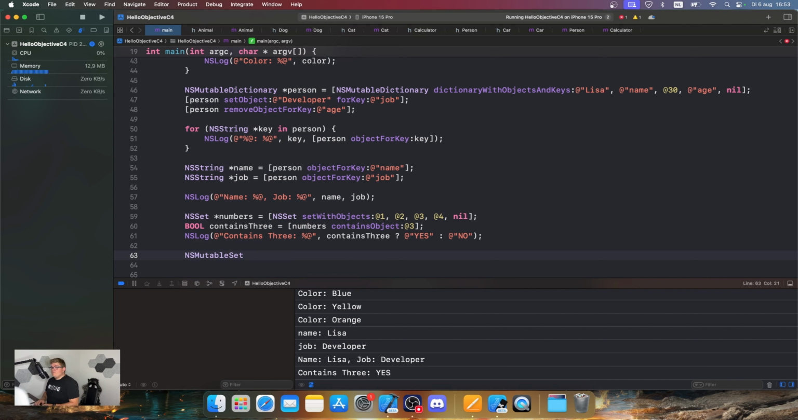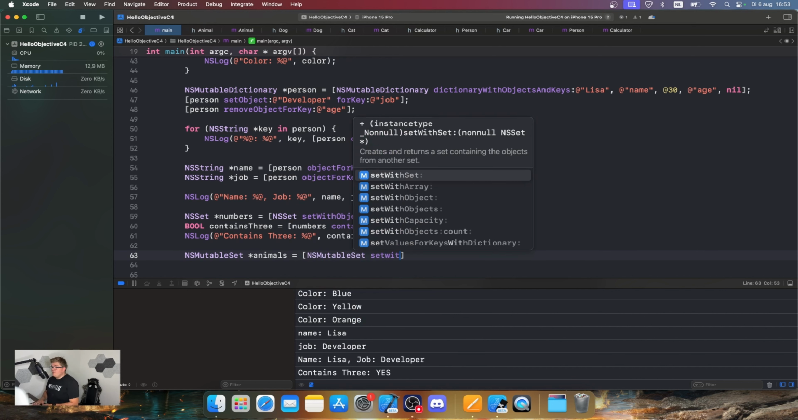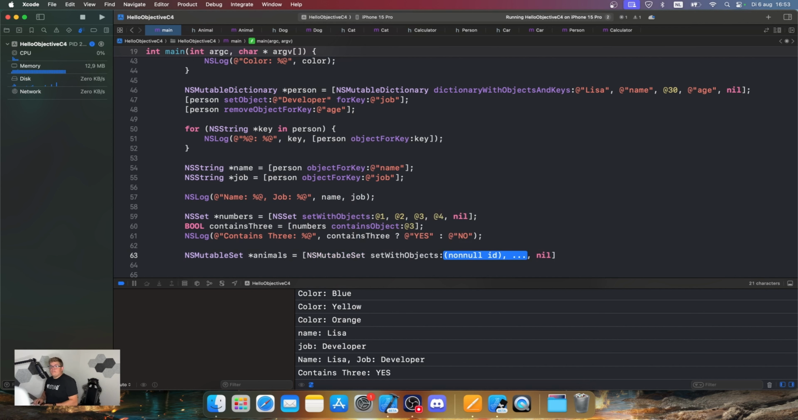So what we can do, we can actually say NSMutableSet animals is equal to, then we're going to open this one up, NSMutableSet, just like this, set with objects, and we're actually going to add some strings. So we're going to say dog, comma, add cat, and we're going to say bird, just like this. Don't forget the add bird. And don't forget the semicolon.